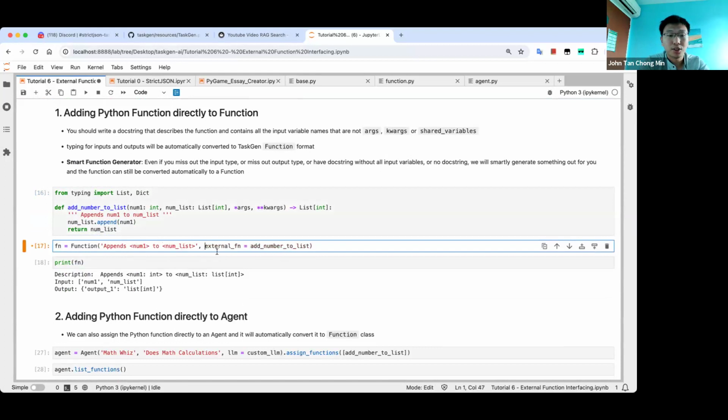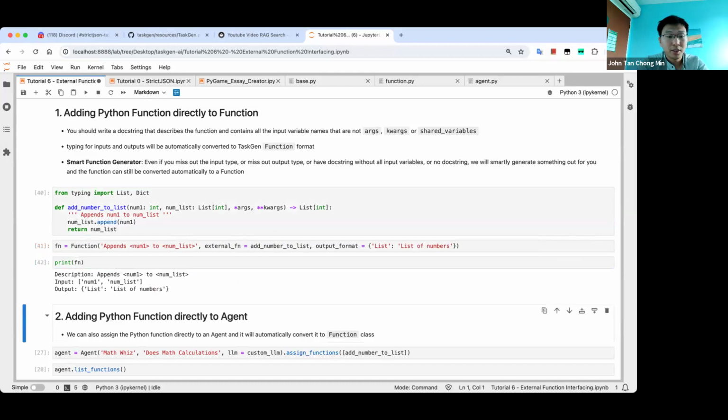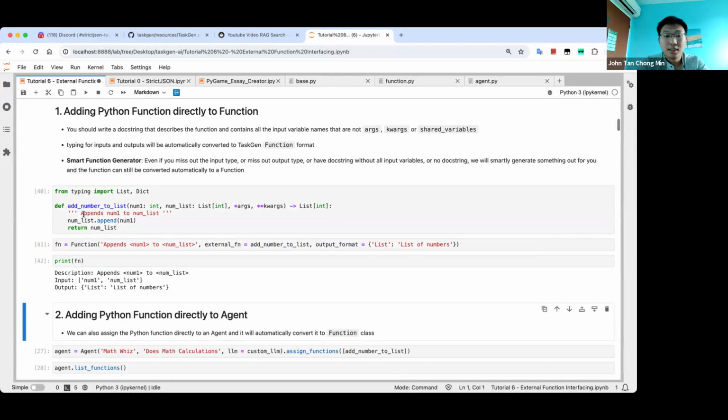So you have a function description here, you have an external function, and then you have the output format. Maybe you can have out list and then a list of numbers. So this is the previous way of doing the function, which still works, by the way. You can see that how this is done is like this.